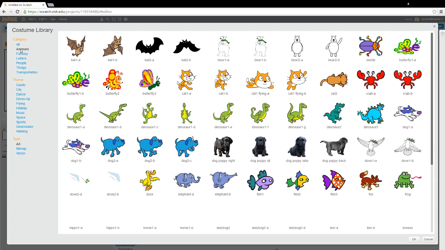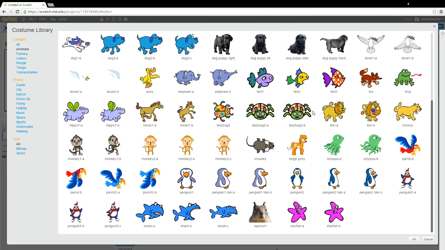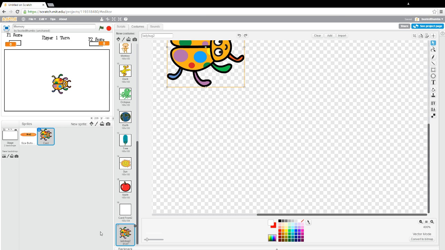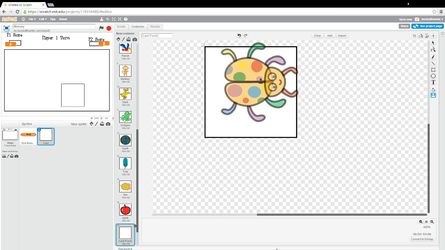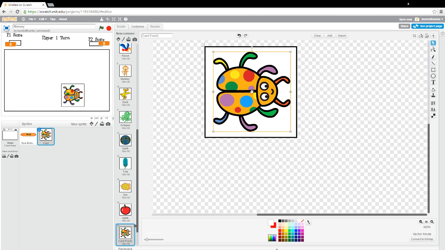And I think it's okay to get another animal. Alright. The ladybug. I like that ladybug. Kind of colorful. Let's take that ladybug. And let's put that ladybug in here. And just the right size again, which makes it a lot easier.